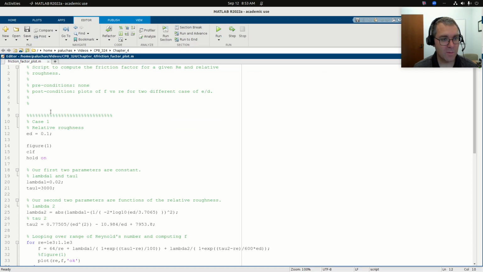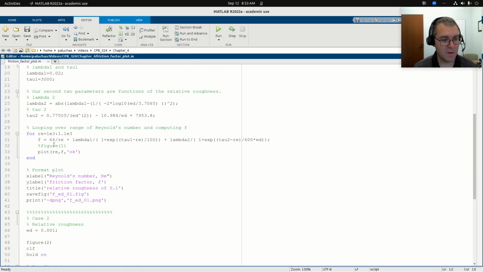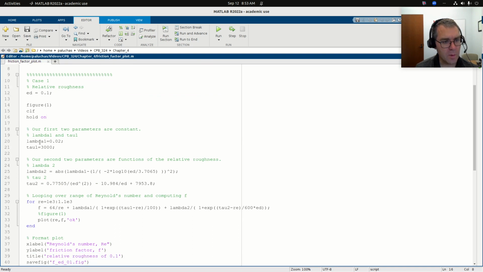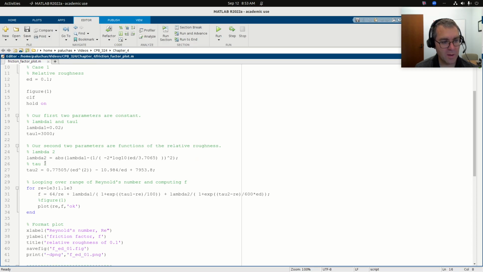Okay, so we didn't have any preconditions, but it's going to plot friction factor versus Reynolds. And then we had it separated into 2 cases. If I look at case 1, we defined the relative roughness for case 1, opened up that figure window, and we had our constants lambda 1 and tau 1, and computed lambda 2 and tau 2, which are just dependent on that relative roughness. Then we looped over our Reynolds number. Okay, so this very first version, this is case 1.